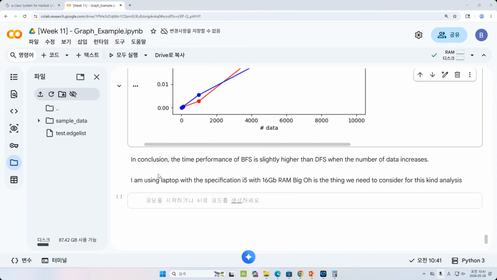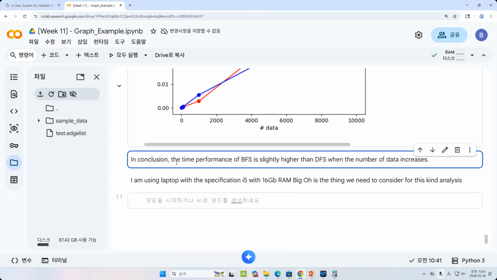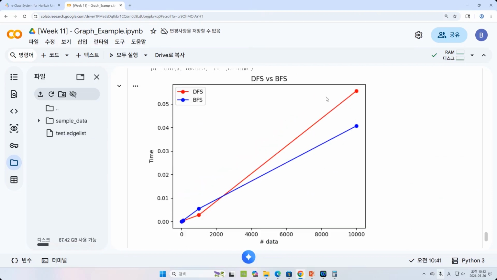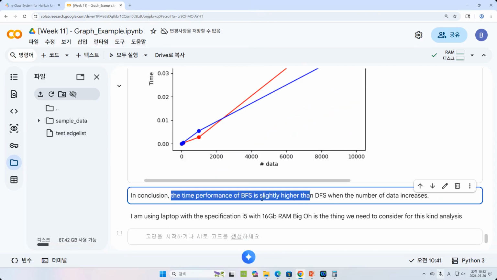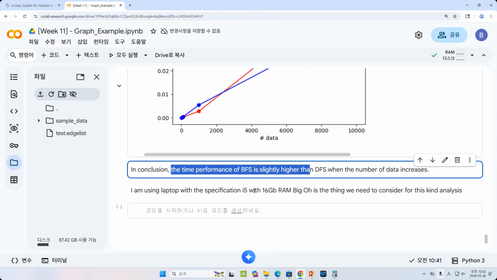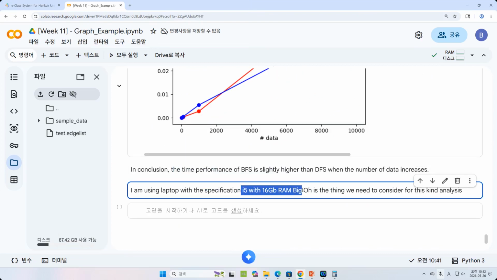So you can explain this in your team project presentation, and you can give the conclusion. For example, in the time performance, BFS is slightly higher than DFS. I think it depends on your performance, and in this case DFS is higher than BFS, but maybe because of the random time. And then you can specify what computers you use, whether you are using your laptop or a desktop. Please mention the specification of your computer used for your experiment.